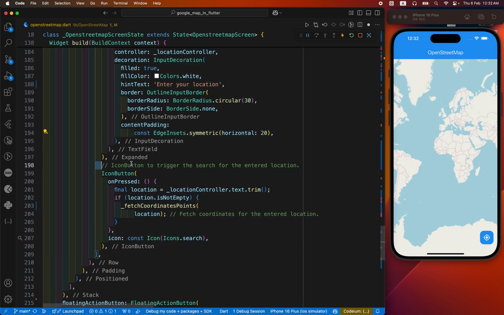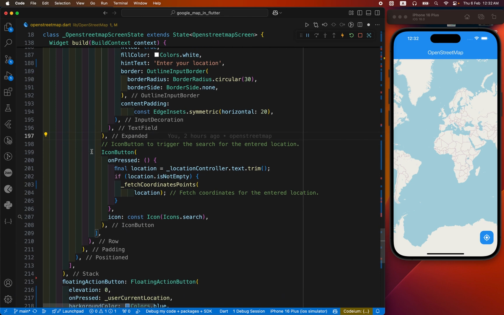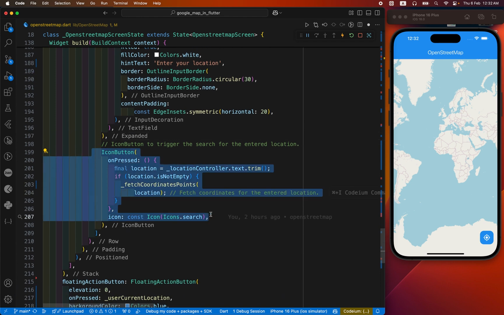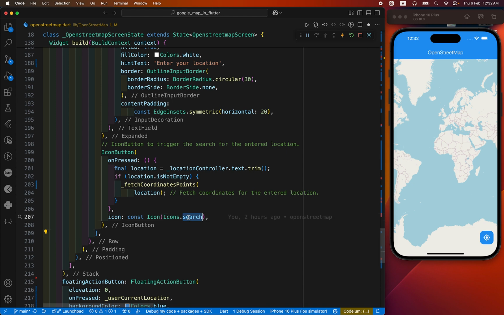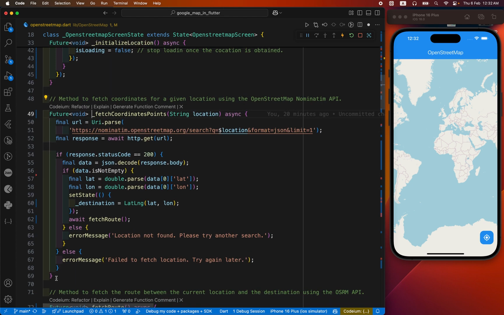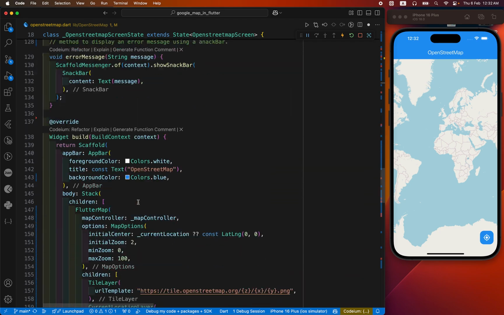Here is the icon button. If you click this icon button, the source and destination need to be displayed. For that, this is the simple icon button. I'll pass the source, and here, if the location is not empty, if you provide some location, then pass the coordinate point from the location. This is the pass coordinate point method that we created just before.